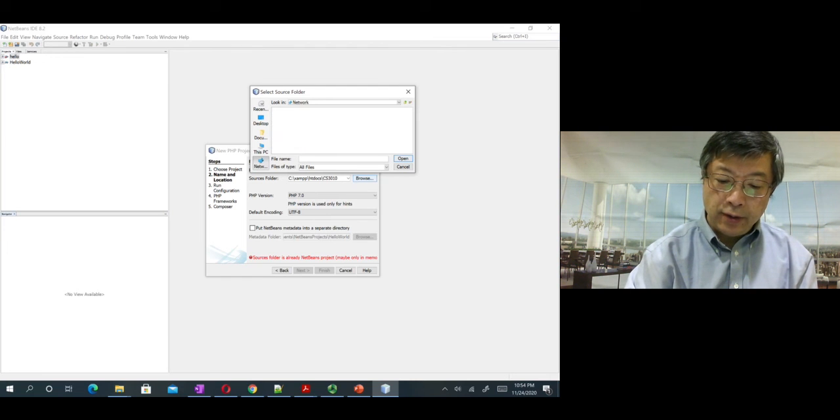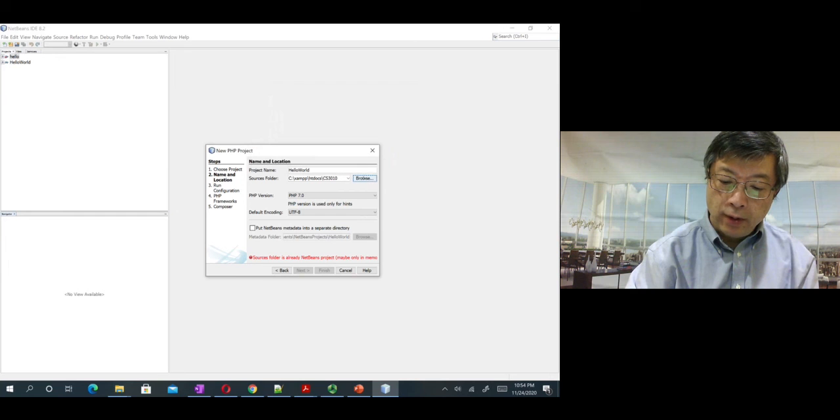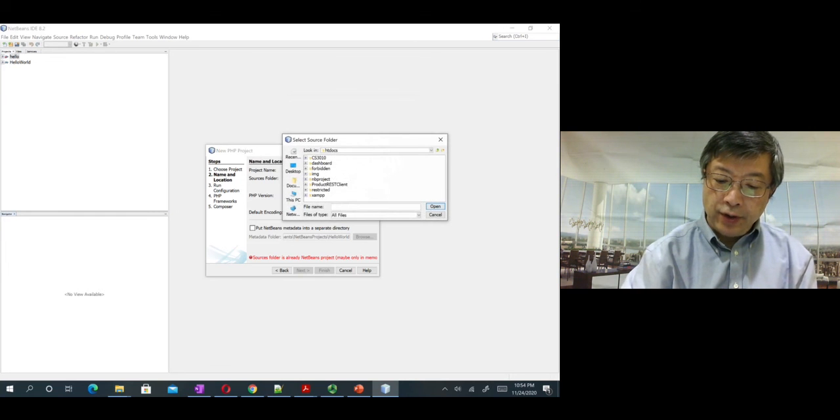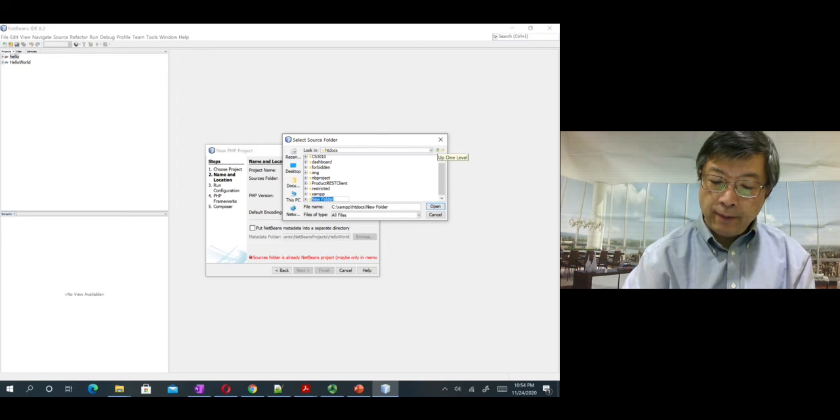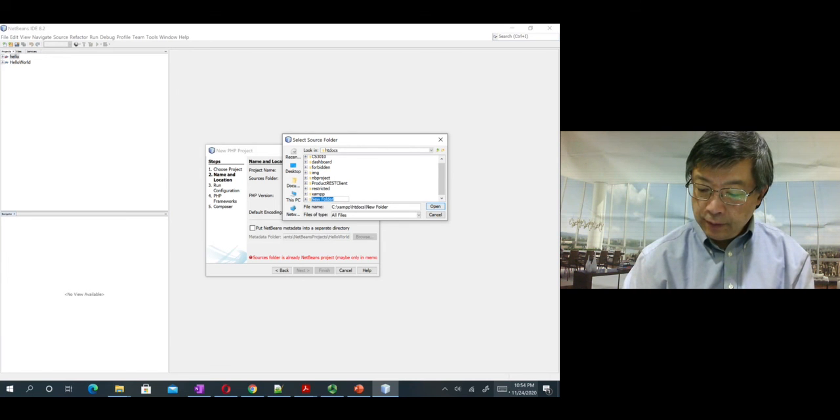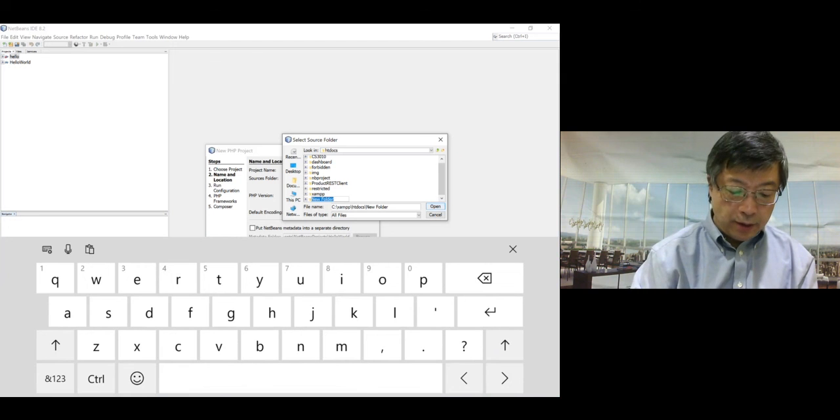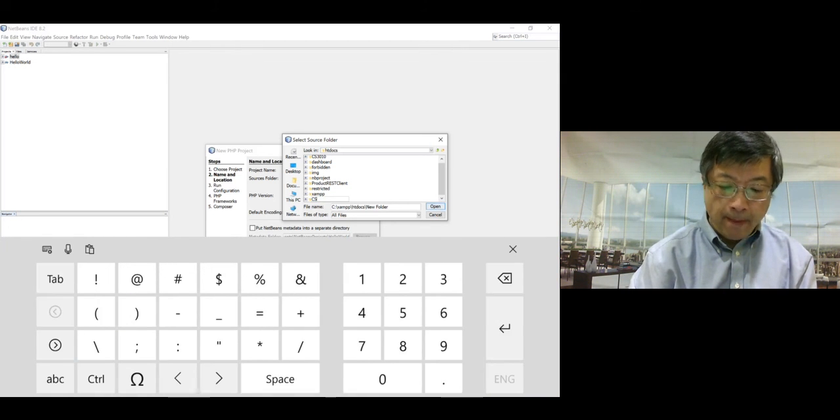New folder. Oh, not network. Not network, that one. That is too small. All right, let me create a new folder, because I've already put a project there. New folder. So let me call it CS3010A.